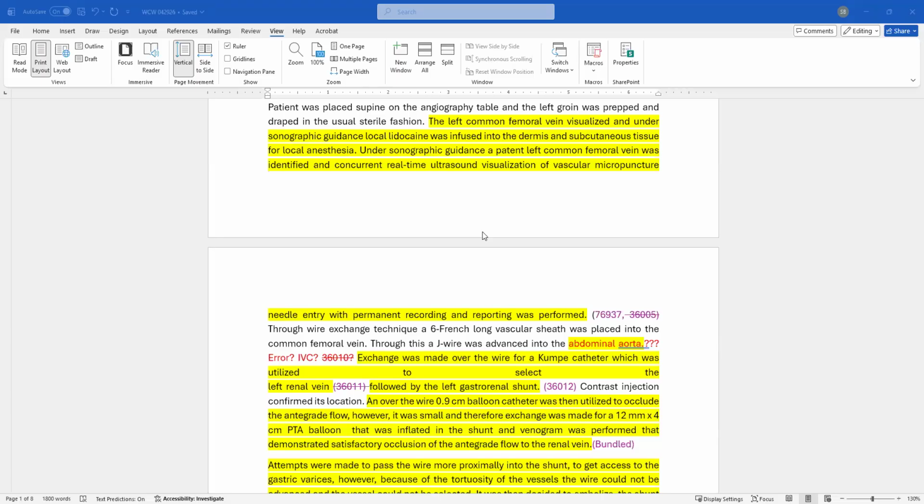And then you see that the catheter also went to that left gastrorenal shunt. So we had a 36011 when the catheter went into the left renal vein, but the catheter went into the shunt, so it's moved more selectively. So now we're going to count that as a 36012. So right now, the two codes that we have for our case are 76937 and then 36012 for the catheterization.